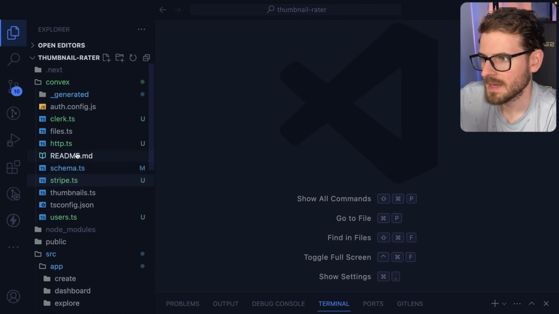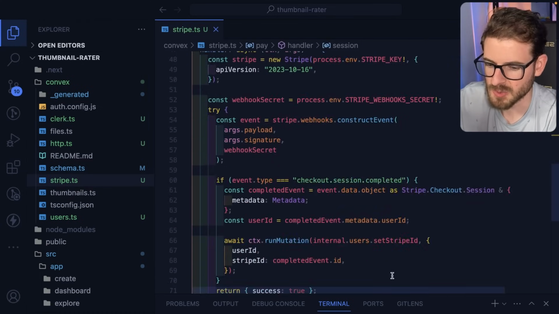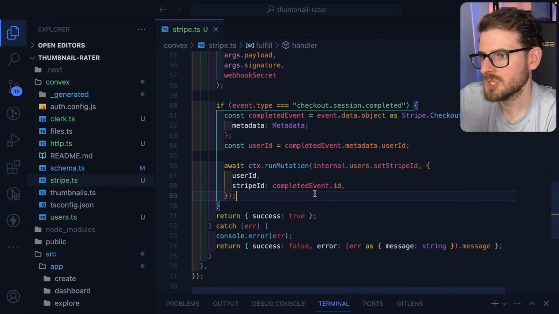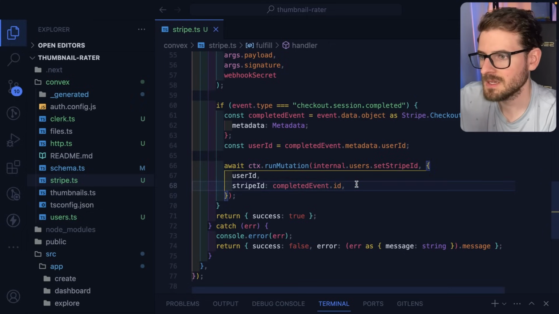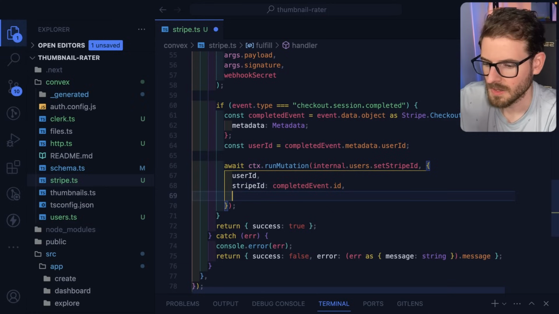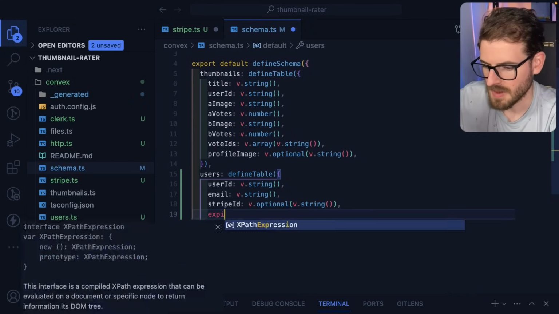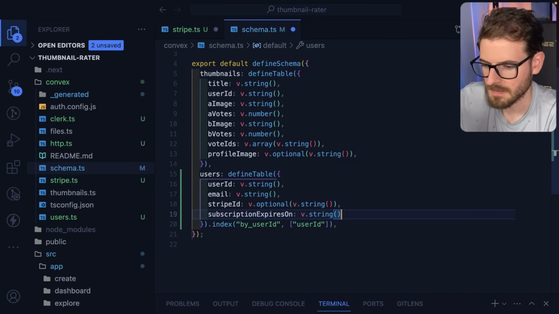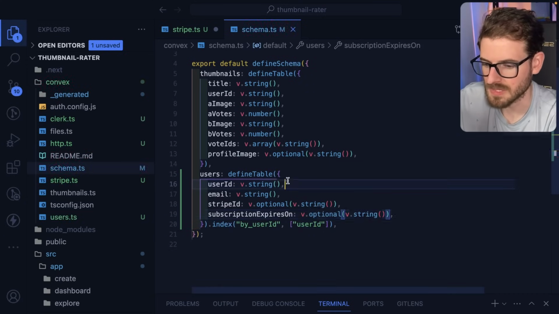If you were to go back and look at our code that we wrote, we aren't really managing subscriptions properly. Right now, we just store a Stripe ID, which works okay, but what you should also probably store is when does this subscription expire? We could just pretend we have another field here called expires, subscription expires on, and I'll say v.string. I guess we could also make this optional in case someone isn't paid.